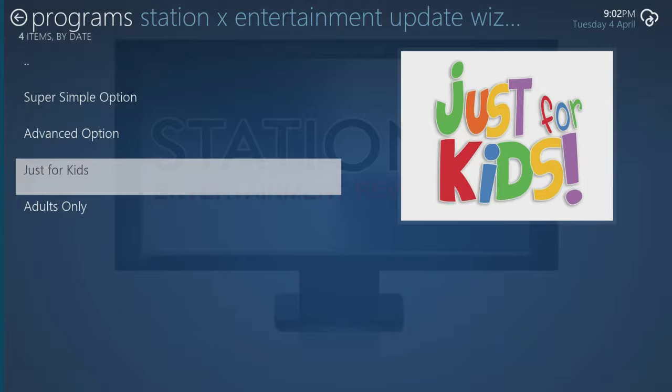This option actually eliminates the need for any kind of parental controls or anything like that. If your kids are going to be home for the day and you're going to go to work and you don't want them watching anything bad, you could just put it on this and never have to worry about it.